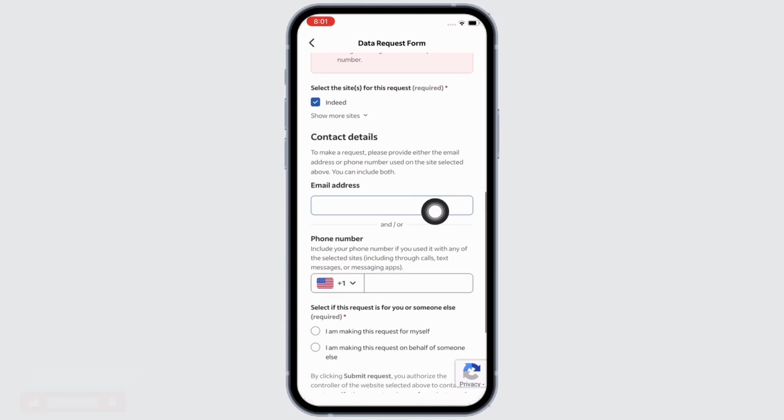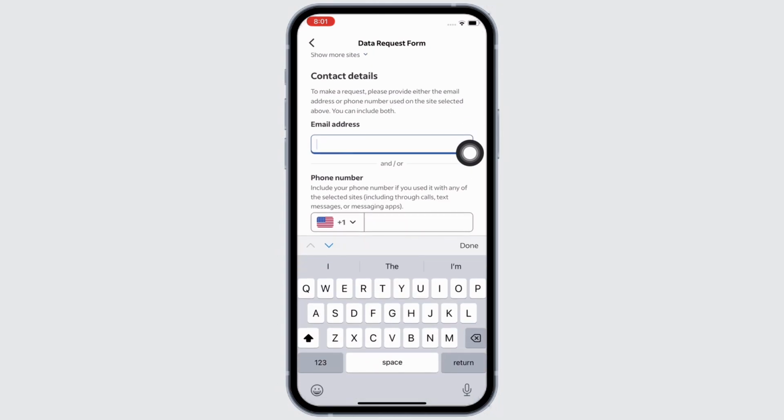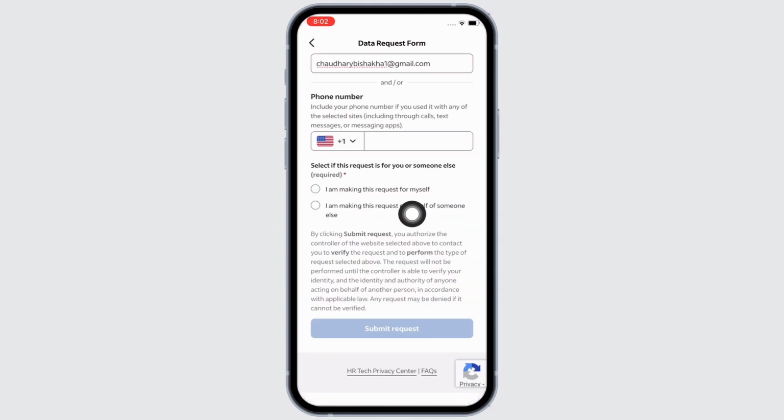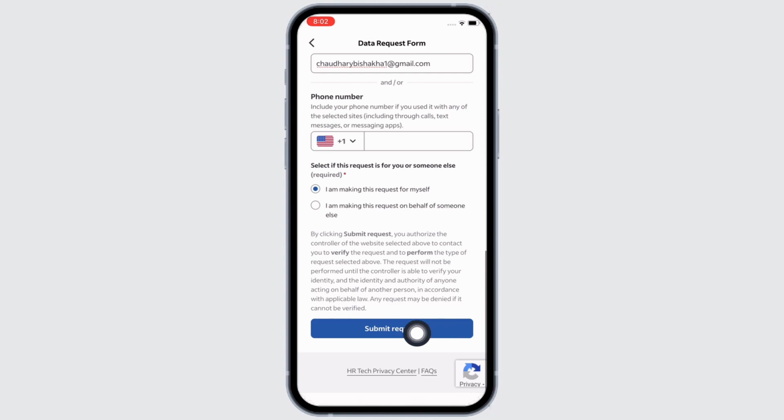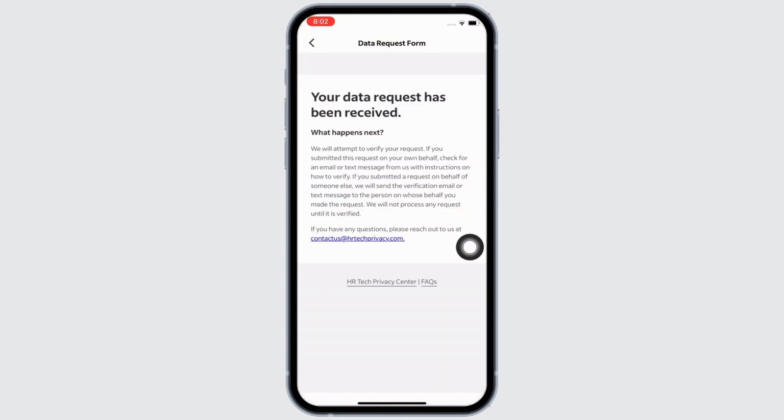Now go ahead and enter your contact details, that is, your email address or your phone number, and further select if you are making this request for yourself or on behalf of someone else, and finally tap on the Submit Request button. And with this, your deletion request has been submitted.